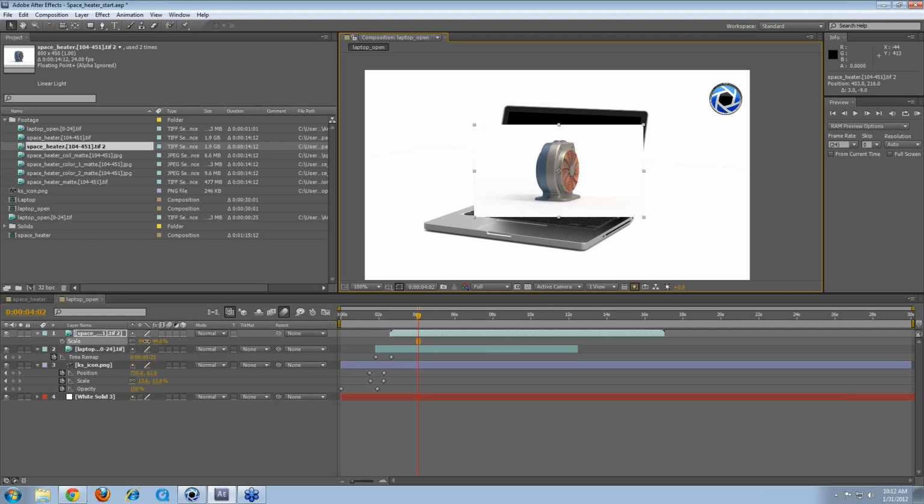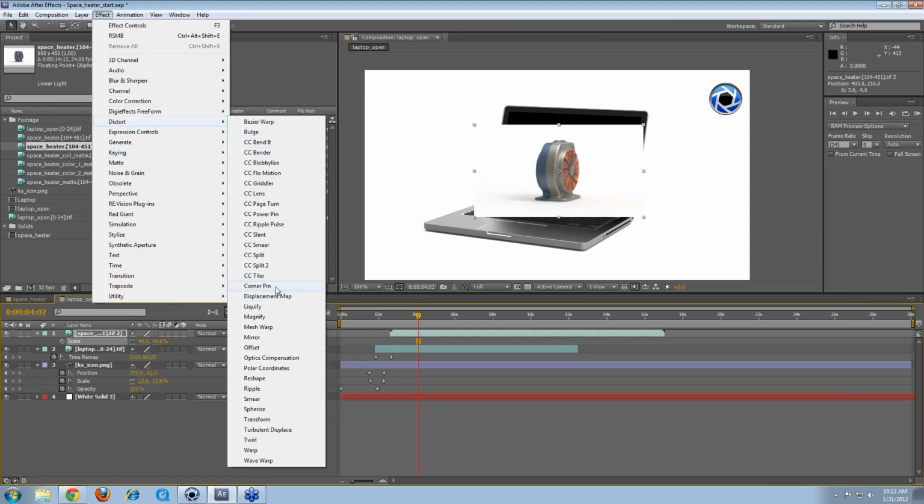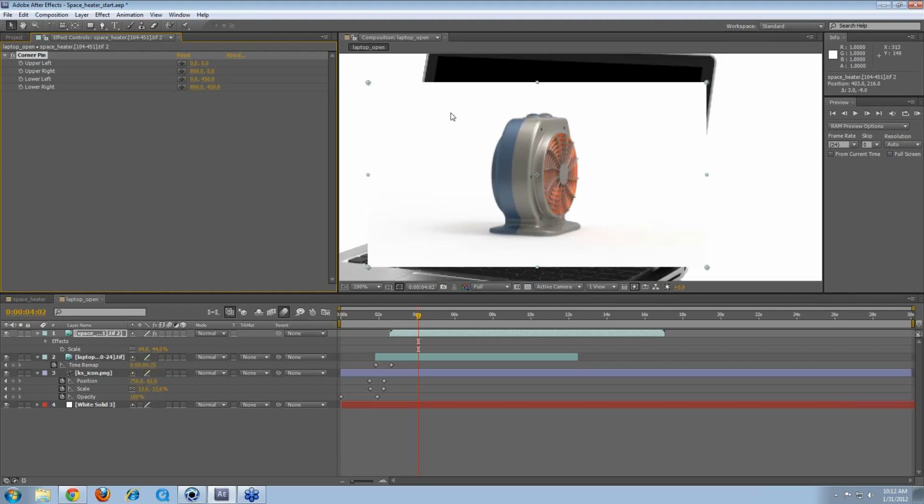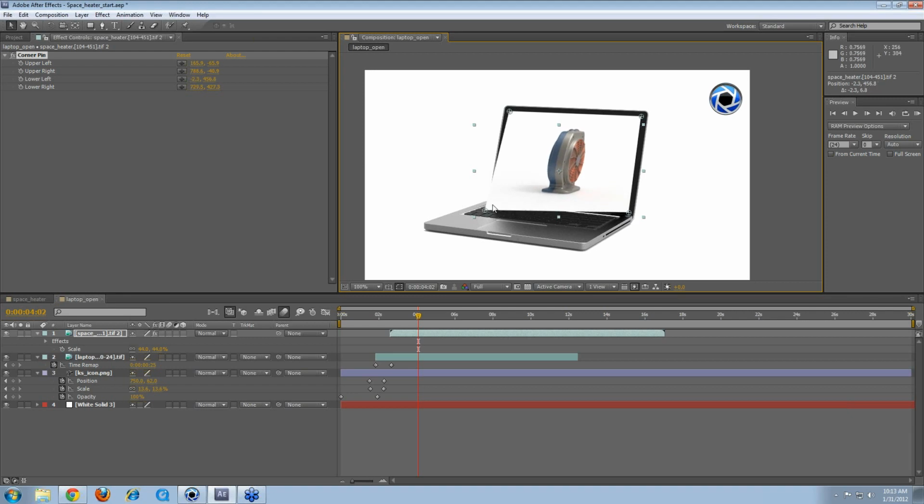So there's a really cool effect that After Effects comes with. If you go to the Effects menu, this shows all the effects that you can apply to any of your layers. And we will go down to Distort, and I will select Corner Pin. Now Corner Pin gives you these little pins on the corner that you can match and distort your videos so that you can project them onto a screen.